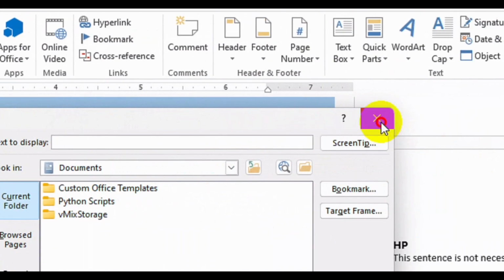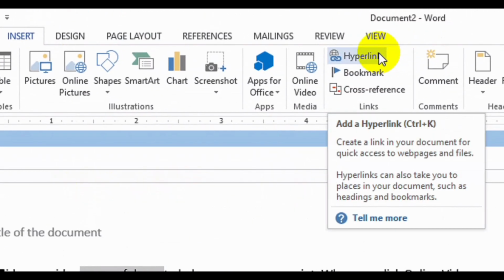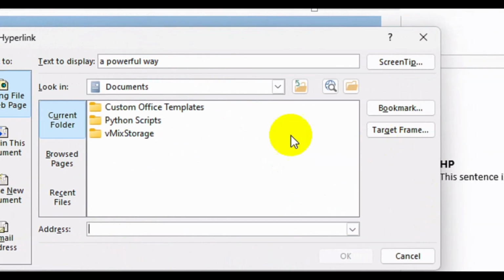Yes, how to add a link, just from the same Insert. Just click on the hyperlink. The first thing is to highlight the text you want to make a link. After that, just go to the hyperlink or simply press Ctrl K. So you have this dialog box.